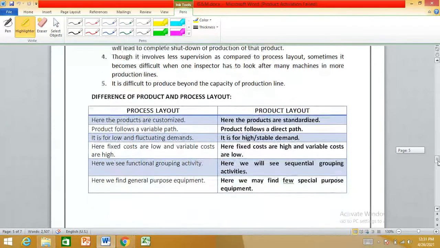Before that, we will brief on the previous class, in which we covered two different layouts: process layout and product layout. Here we'll compare process layout and product layout. This column shows your process layout, and the second column shows the product layout. In process layout, the products are customized. Customized is the main part, but in product layout, the products are standardized.